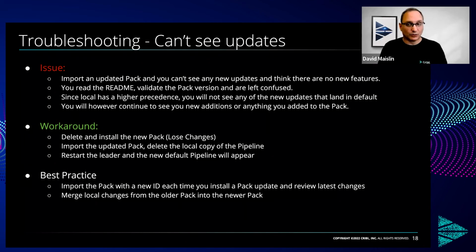There are other times when customers said, I updated your Windows pack, but I don't see any changes at all. I don't get it. The routes look the same. The pipelines look the same. And again, your local changes overrode that in the UI. You're not going to see them. So yeah, you could choose to delete the pipeline that you're in that pack and restart the leader, and you would see, based on caching of the browser, those changes.